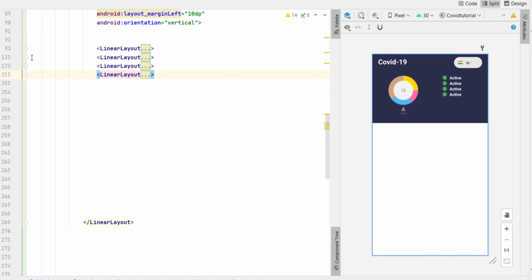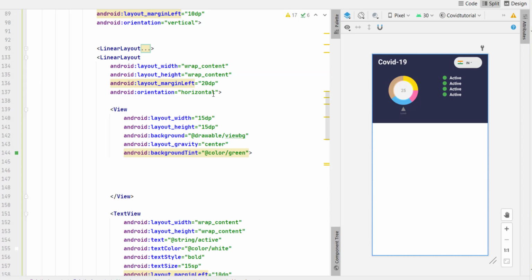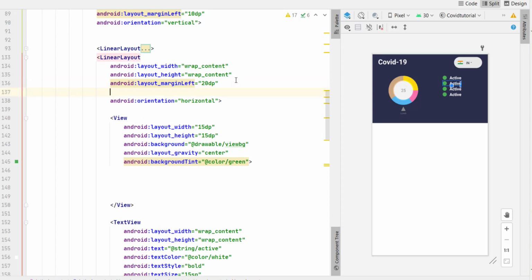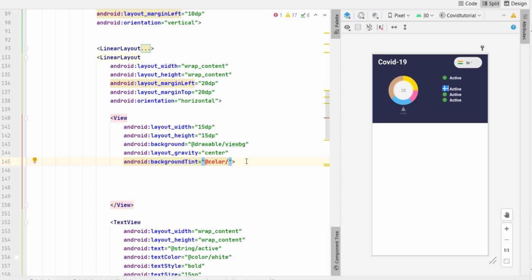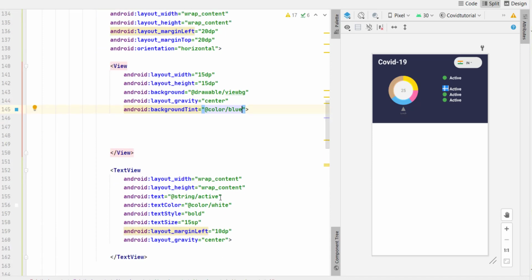Now we have to simply make some changes inside this. So first of all, the change which we have to make is we have to also add a margin top here. So margin top 20 dp, it is fine. Then instead of this color green, what I need here, yellow, or you can add whatever you want. So first I can add simply blue here, and I need a text view here, recovered. So recovered. So this is done.